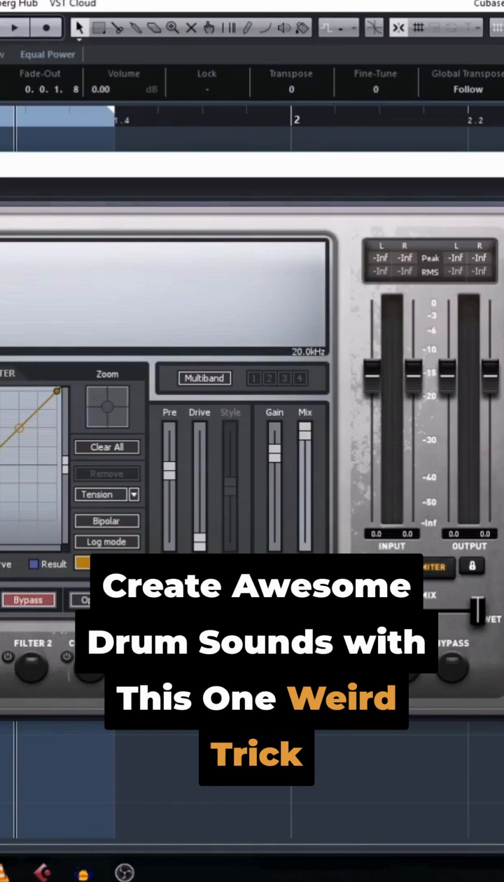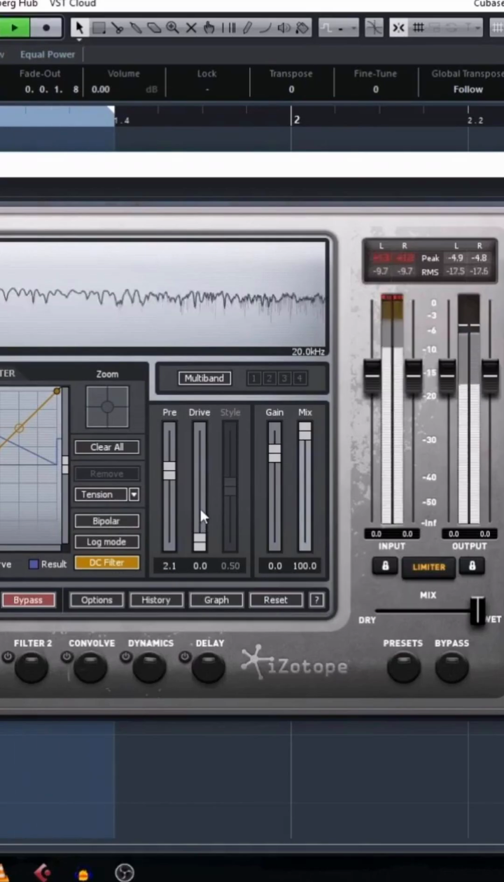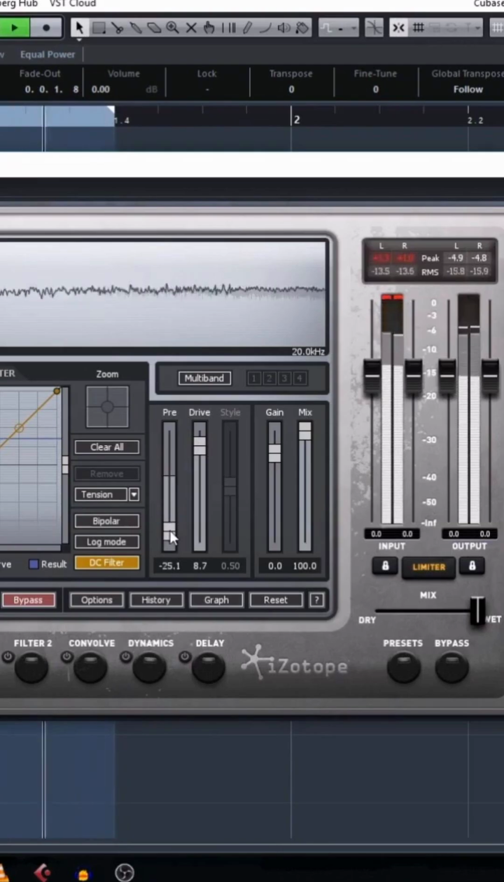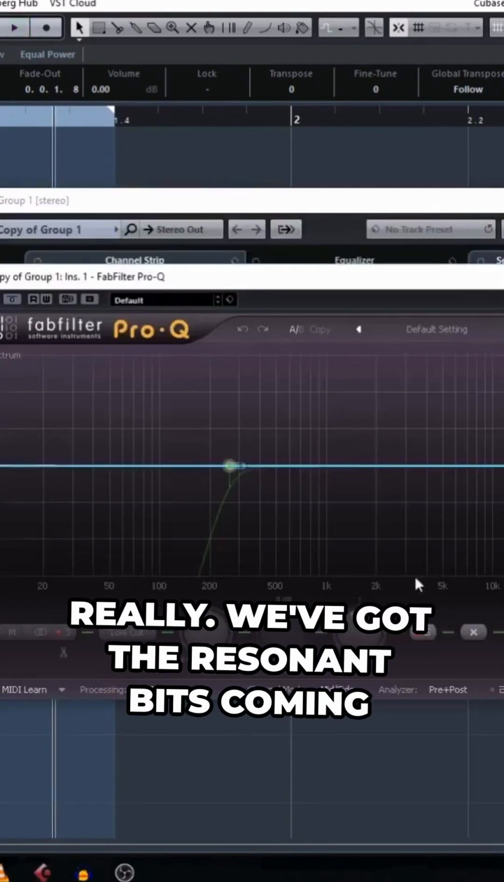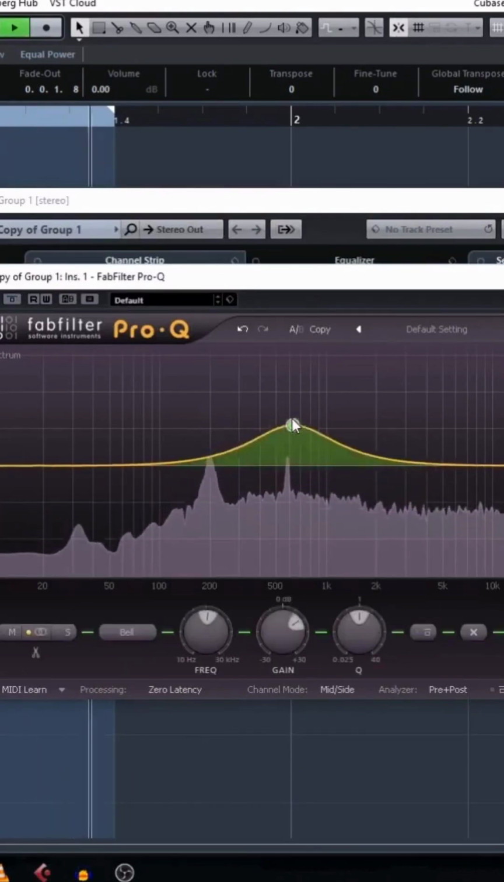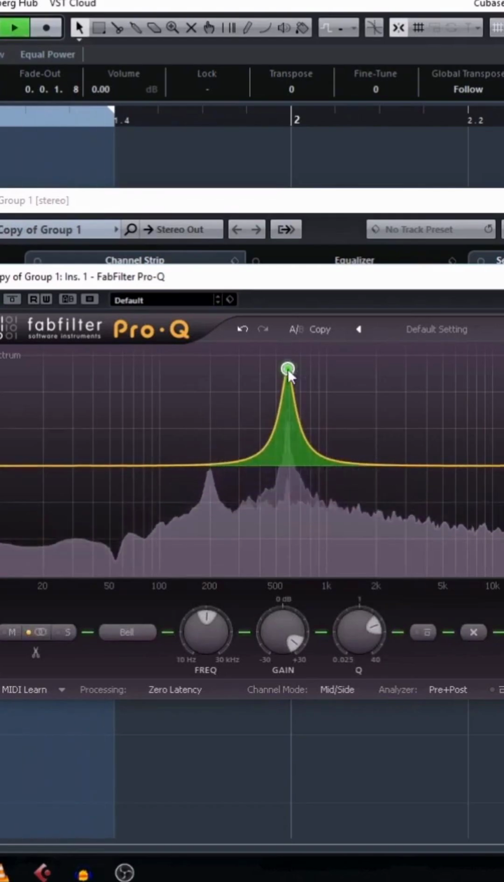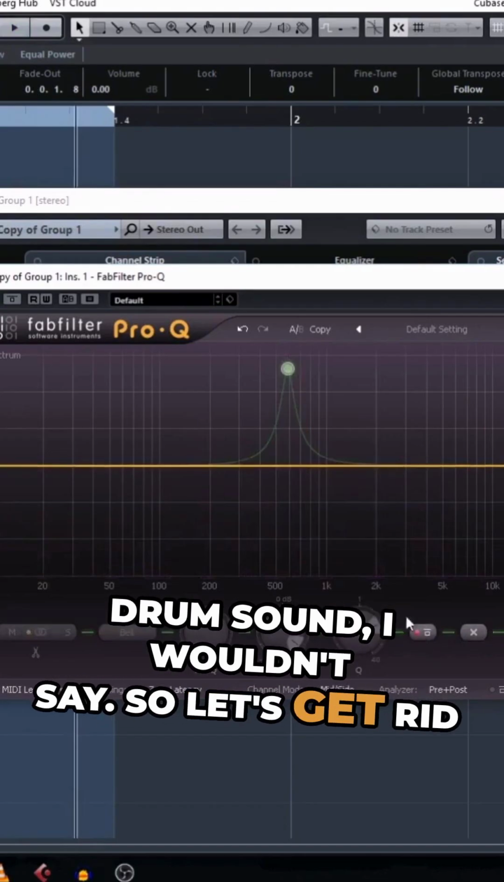I quite like the faulty ones for drums, so we're going to go back in here, see what this one does. So same problem as last time, really. We've got the resonant bits coming through a little too much. That sounds quite cool, actually, but not really a drum sound, I wouldn't say, so let's get rid of that one.